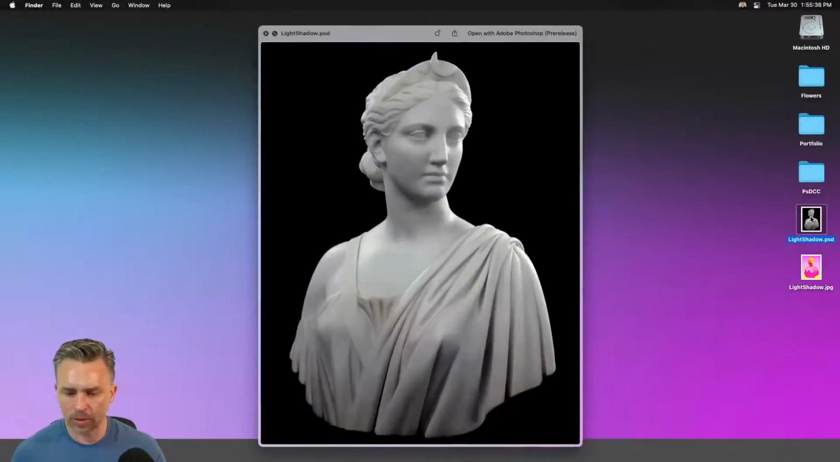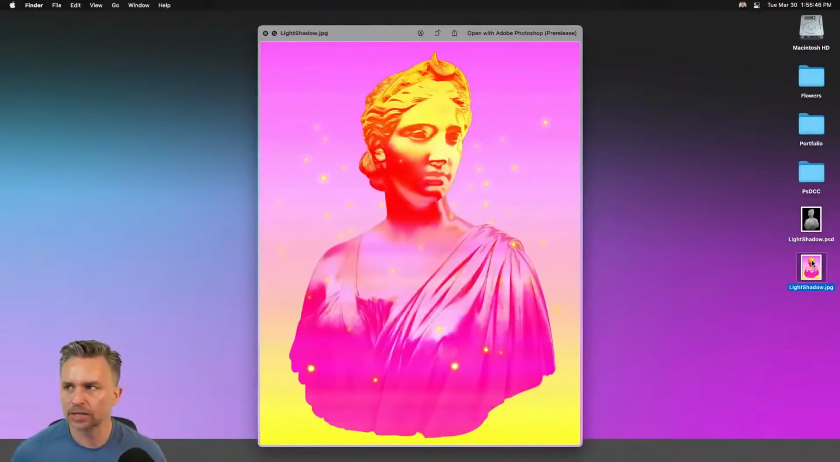So we have our before and then our after, right? Quite a difference. Have fun with that. I'm sure you guys will do something awesome.